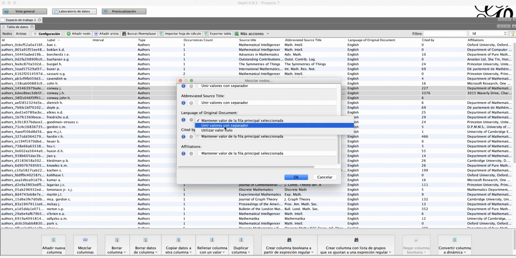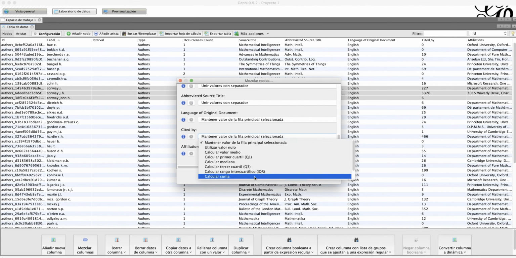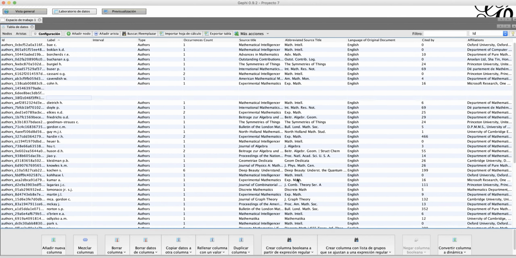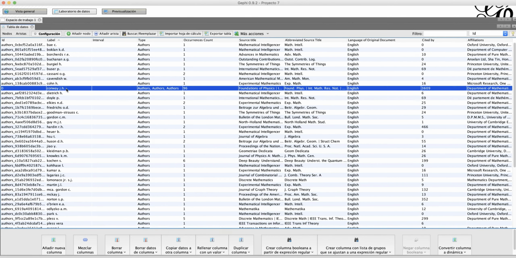We can maintain the one of the main row, right? And we are going to combine also some of the papers that I have cited in them. We include all the possible affiliations and we have this as a result. So here we have now that this is John Horton Conway, the JH, and we will have the addition of all the citations that we have of all the papers. We also have preserved the language of the original documents, English.